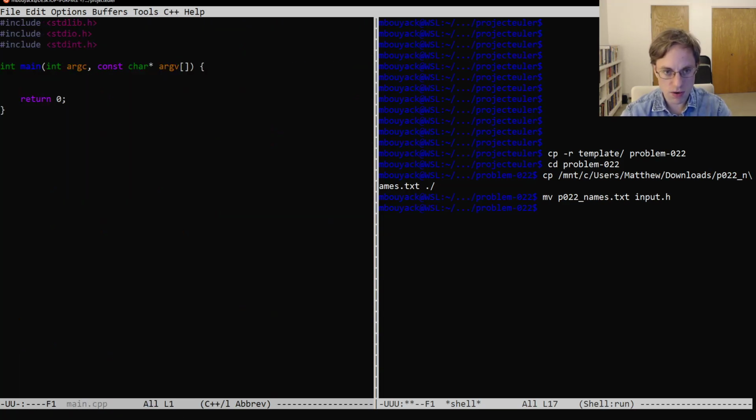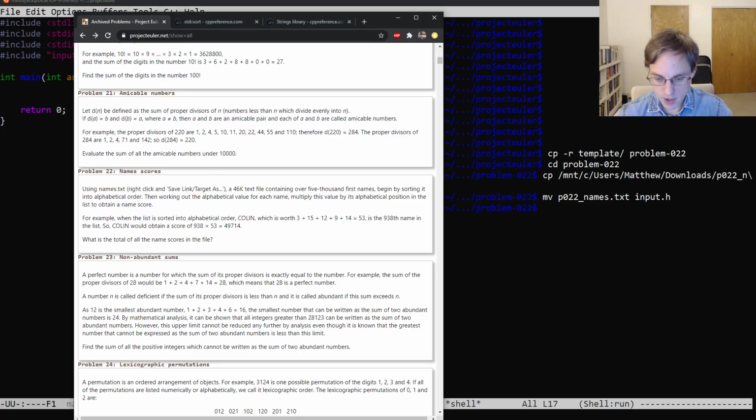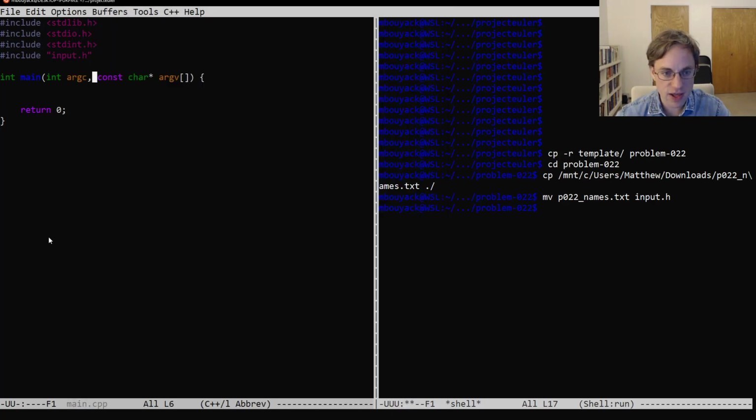Let's go back to our main.cpp. And we'll include input.h. So the first thing we want to do, in the problem description, we were told that when the list is sorted, COLIN should be the 938th name in the list. So we want to verify that we've read the list correctly and sorted it correctly.